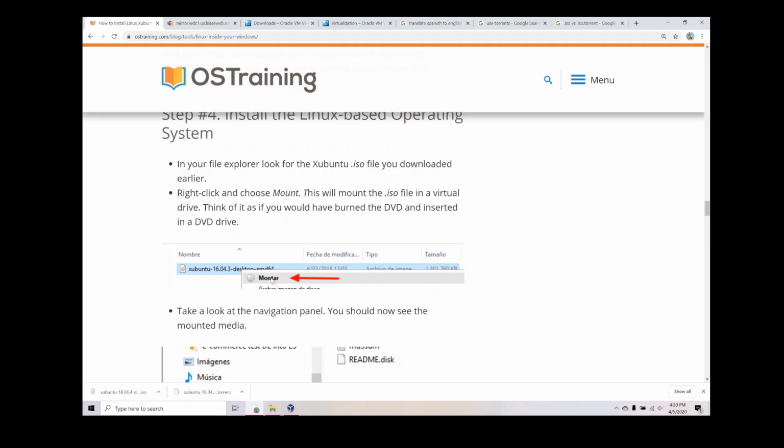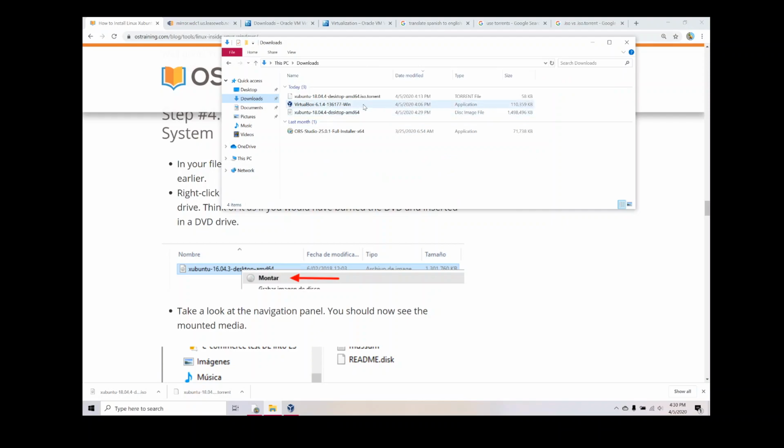Anyway, File Explorer. Don't want that one. Oh, for the love of goodness, where's the... Why doesn't it say ISO? Didn't it download?